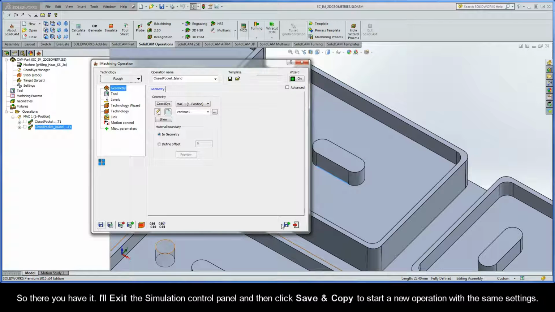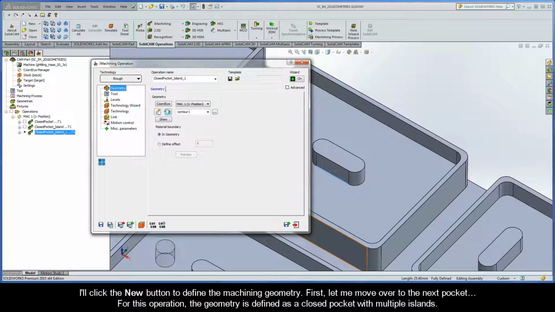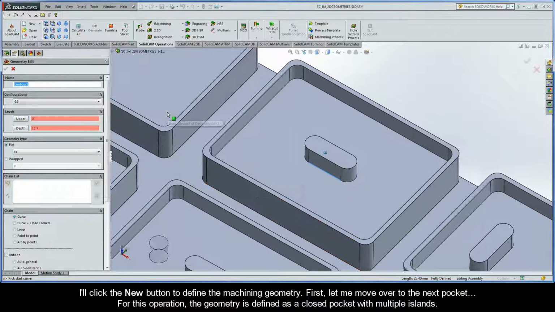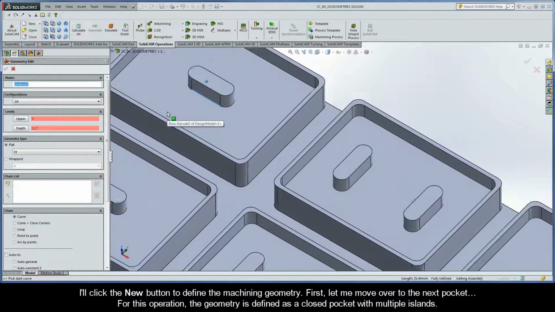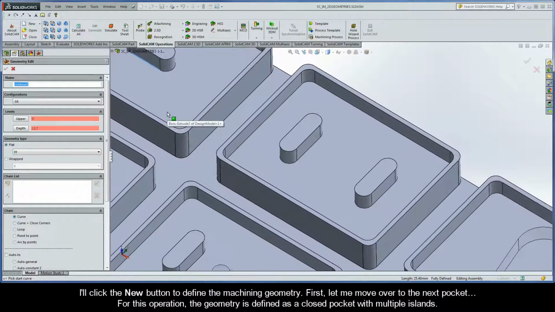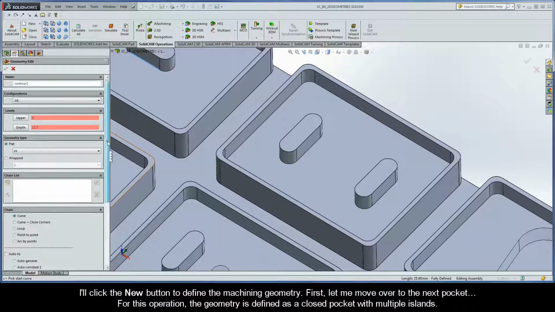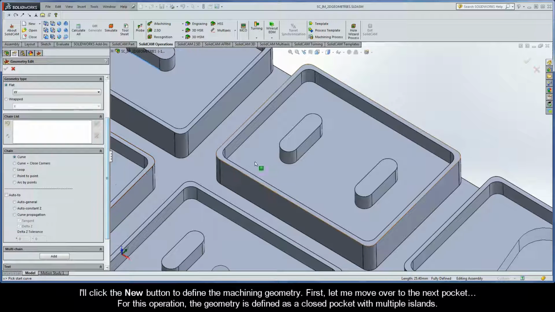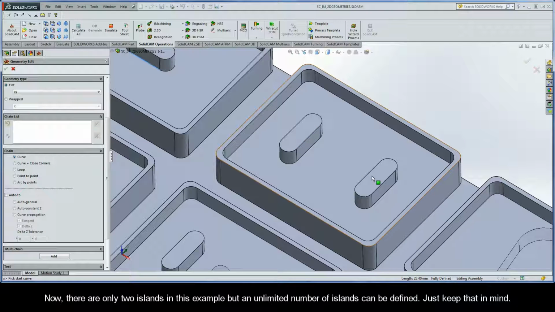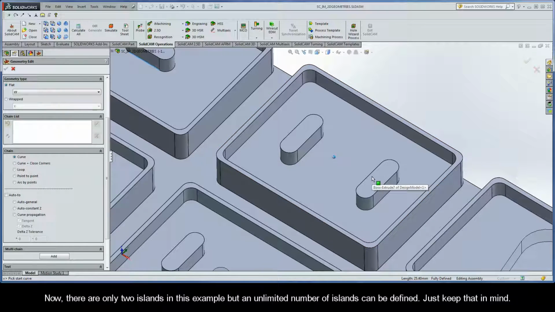So there you have it. I'll exit the simulation control panel and then click Save and Copy to start a new operation with the same settings. I'll click the New button to define the machining geometry. First, let me move over to the next pocket. Now for this operation, the geometry is defined as a closed pocket with multiple islands. There are only 2 islands in this example, but an unlimited number of islands can be defined. Just keep that in mind.